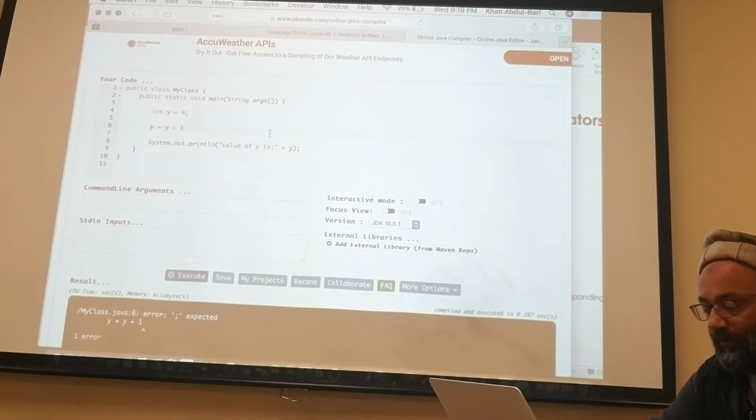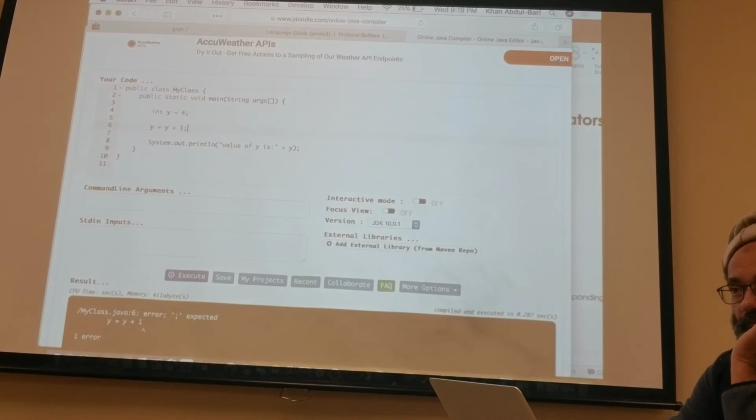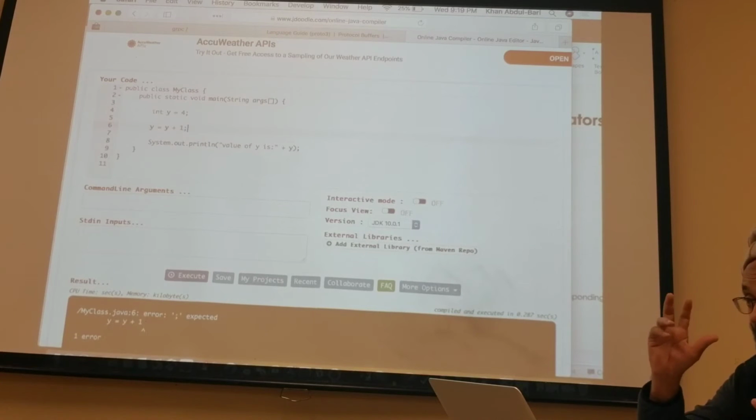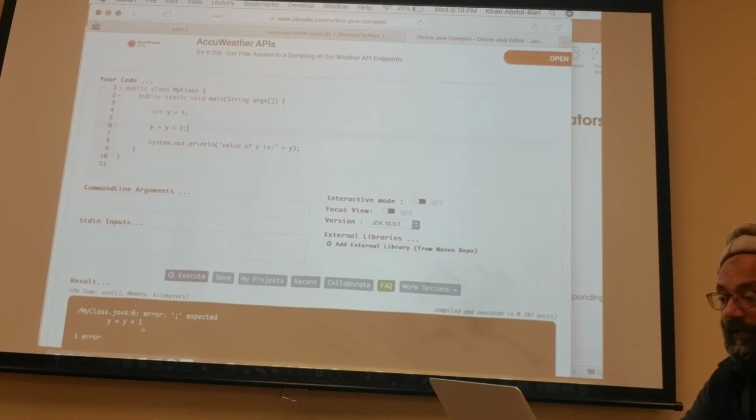So, Abdul-Bari, if I can just make sure I'm with you. The Y on the left-hand side is what's going to replace the Y in the System.out.println? Yes. No. So you have to see from the life cycle of a variable, right?